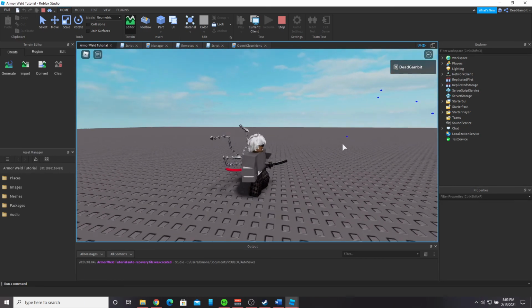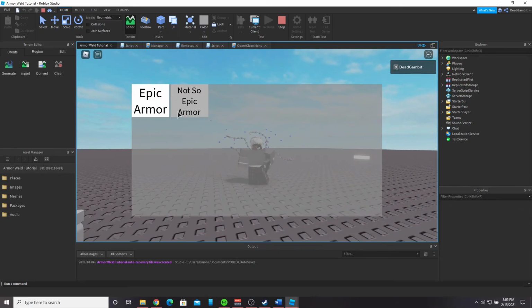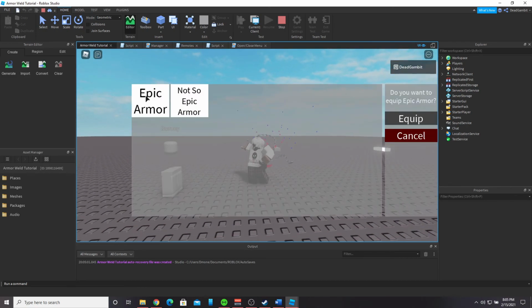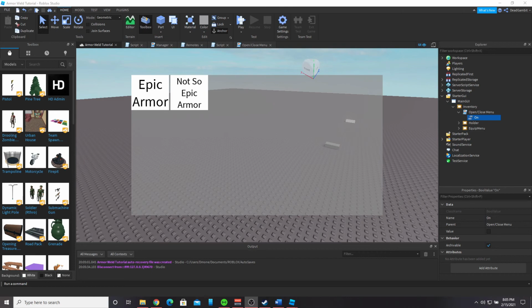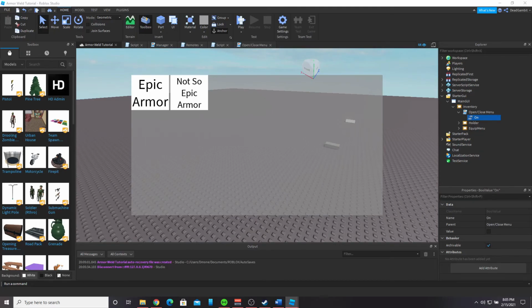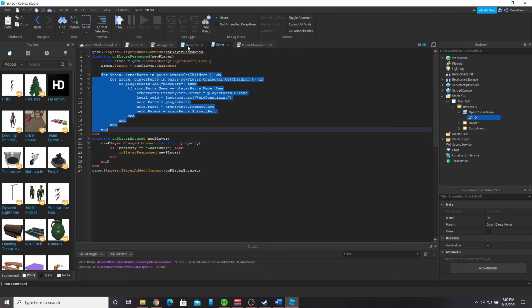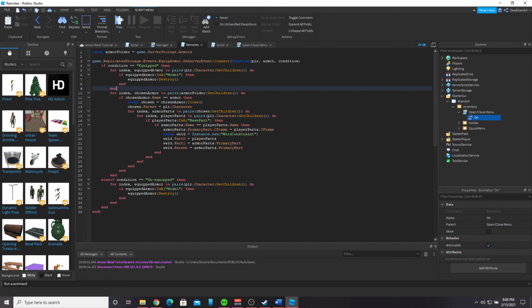So now I can equip my epic armor, and I have this on. Then I can also take it off, and I can put it back on. Alright. Actually, let's go back into the remotes because I forgot one more important thing. We're going to take this and plop it down in here, because the first thing that we want to do is remove the old armor and replace it with new armor.